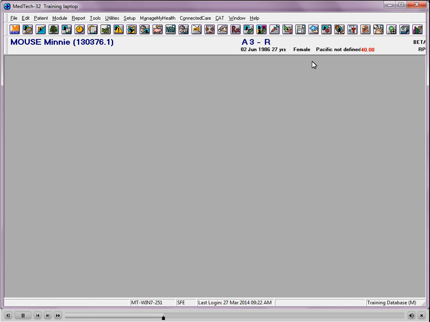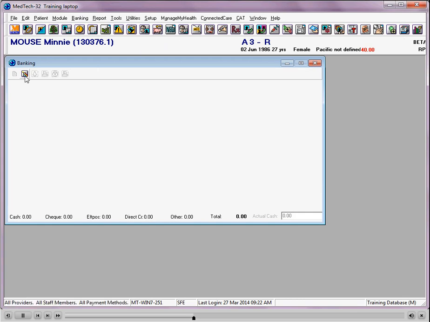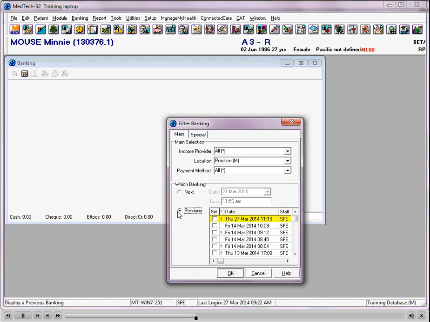So for this to be able to work, there are 3 conditions that need to be met. The first is a single closed off banking period is selected in the filter banking screen. The income needs to be set to all, so the income provider is set to all in the filter banking screen. And thirdly, the subsequent banking period has been closed off also with the income provider selected as all. So I'll just go through an example of this. I'll open the banking and filter to a previous date.